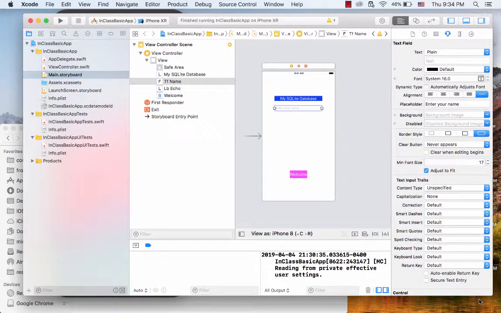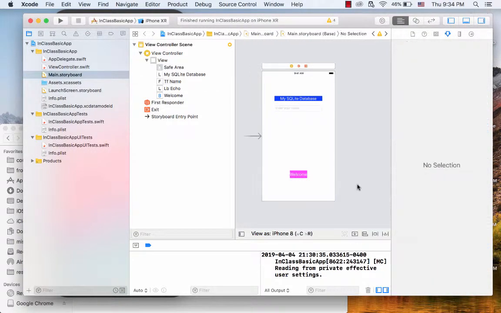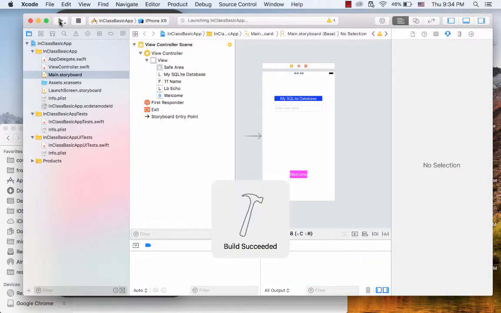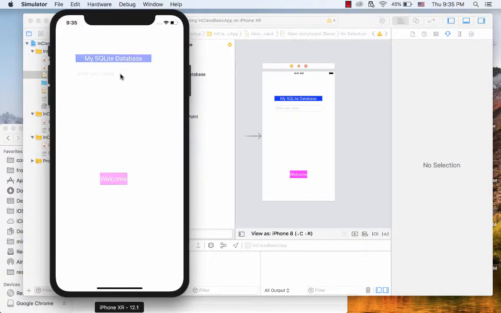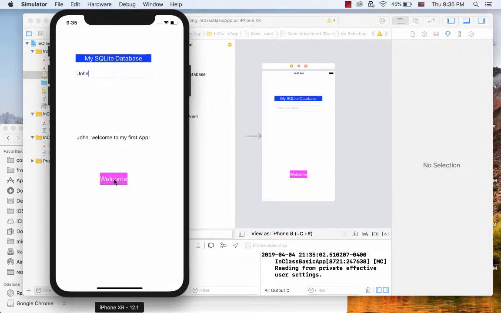Okay, hello everybody. Today I'm going to expand this program. Let me first run this program to help you recall what we did the last time. For example, if you put here your name, then click the welcome button, it gives you a greeting.